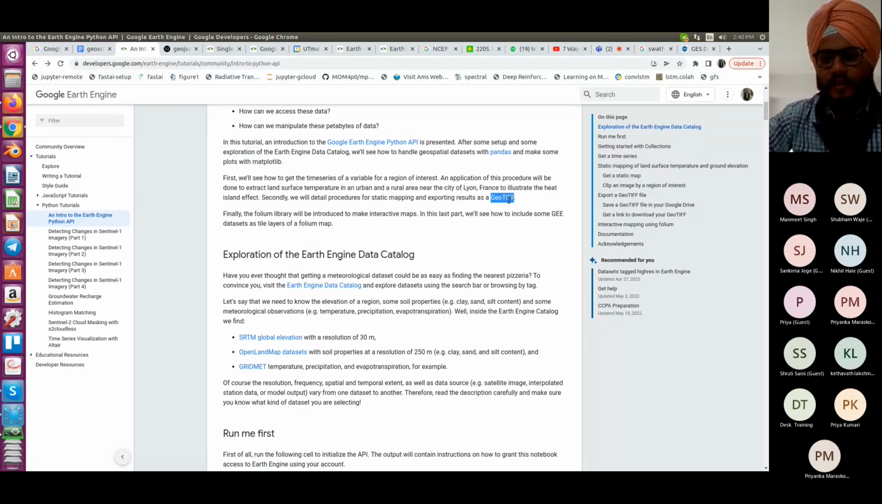GeoTIFF is a data format, like we have NetCDF. There is something known as GeoTIFF, and it is used widely by the remote sensing community, by people who use satellite datasets. So it's important to also know about this GeoTIFF data format.